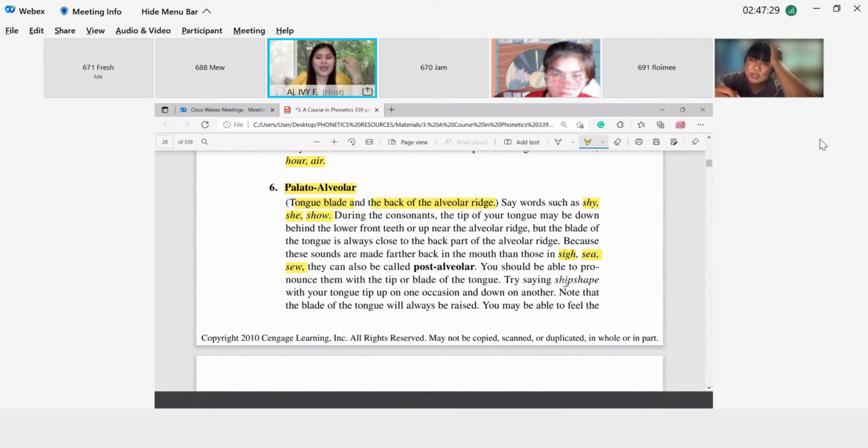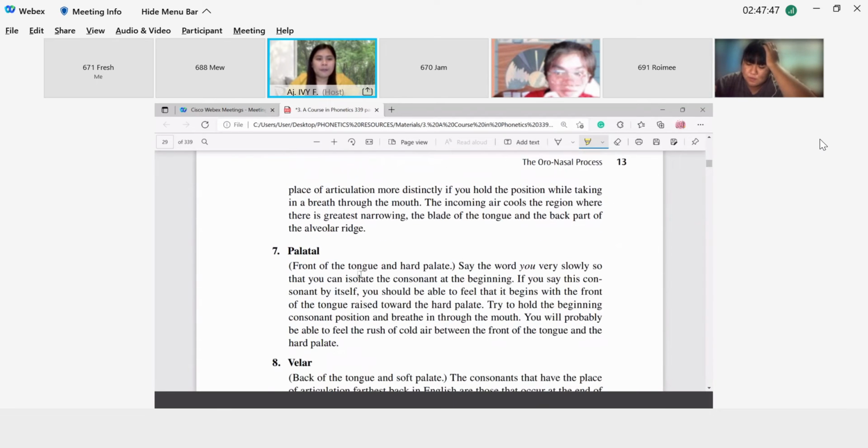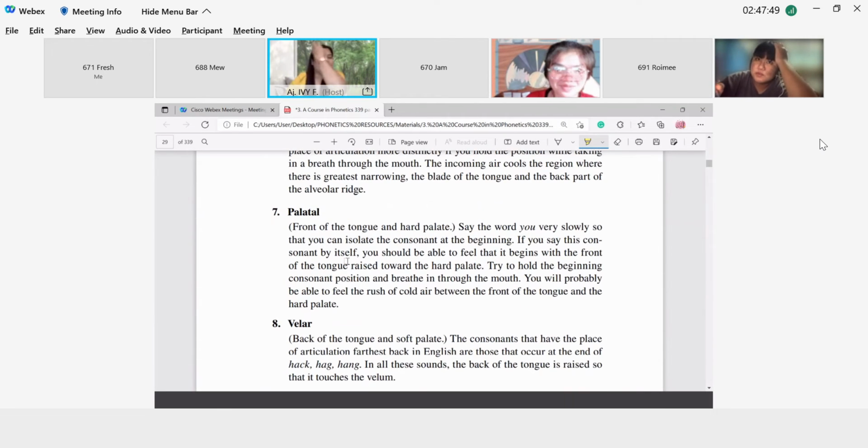Try saying sheep, shape. Sheep, shape. Can you say it? Sheep, shape. Yeah. That means you're using the post-alveolar of your mouth. Sheep, shape. All right.